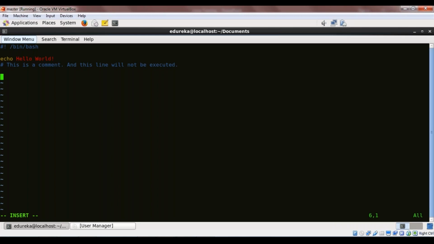So what I'm going to do is, in the same file, add a new variable and execute that variable. Let's create a new variable called name.